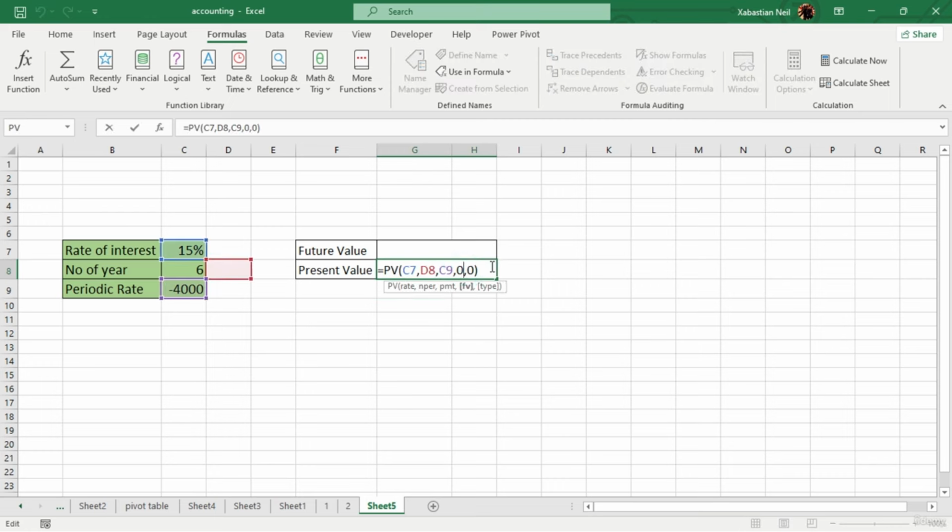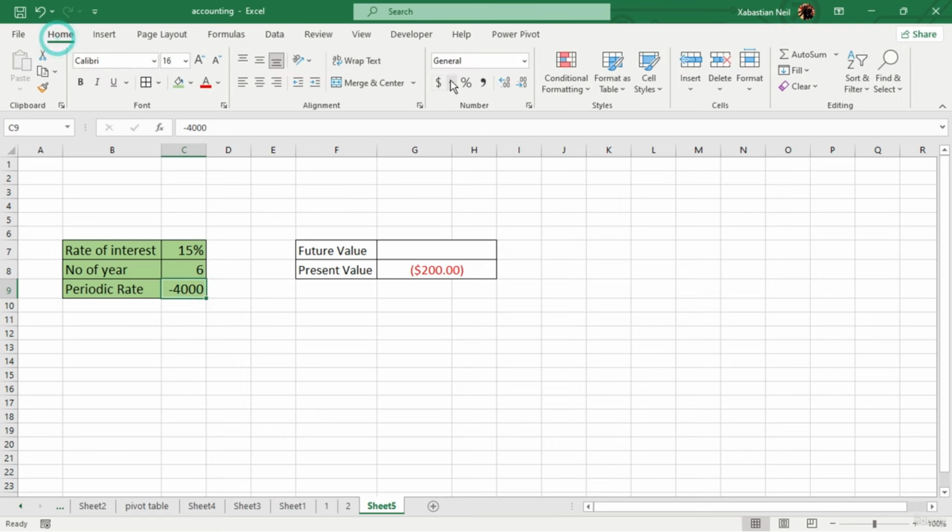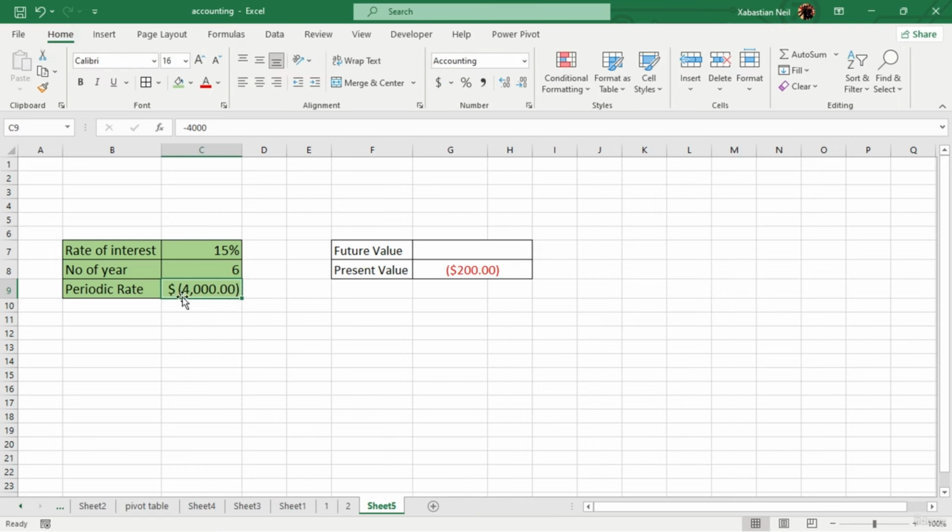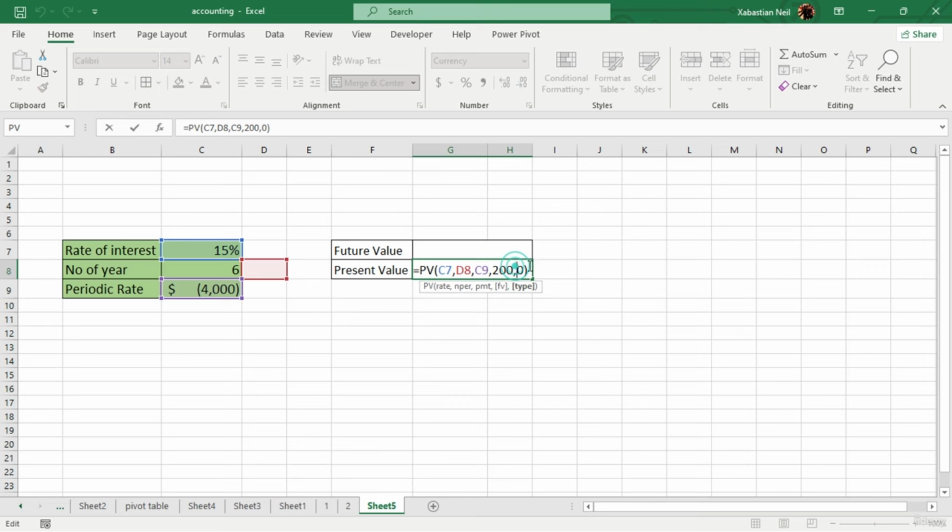Now let's say I want a different type of value. Let's say 200. Enter, and you can see the present value will be 200. Let's say I go to Home and change it to dollars. Now it's more specific, because that's the type of data, or that's the value. Okay, so this is how you get the PV, which is the present value, the sum of the future values.